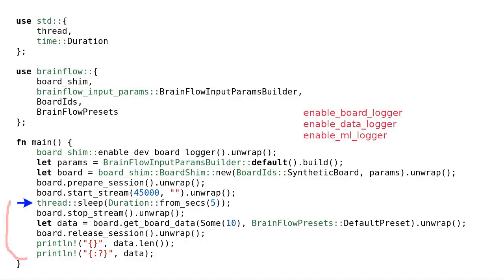These lines of code put the current thread to sleep for 5 seconds. Then stop the streaming. Collect and remove the board data from the ring buffer. And stop the session to release all resources. Finally, the results are printed on the screen.